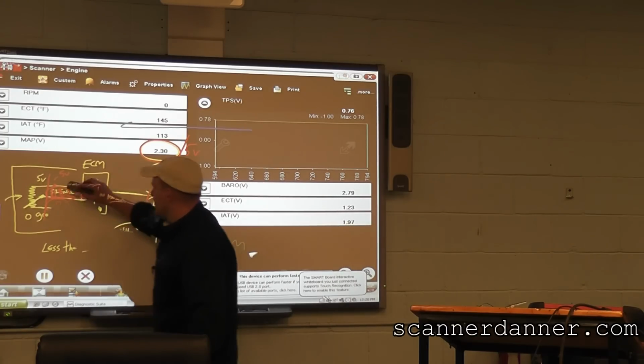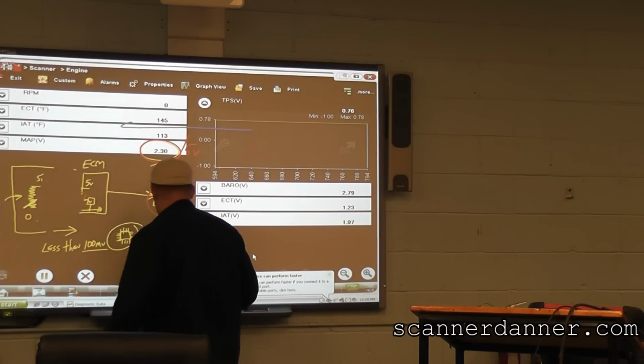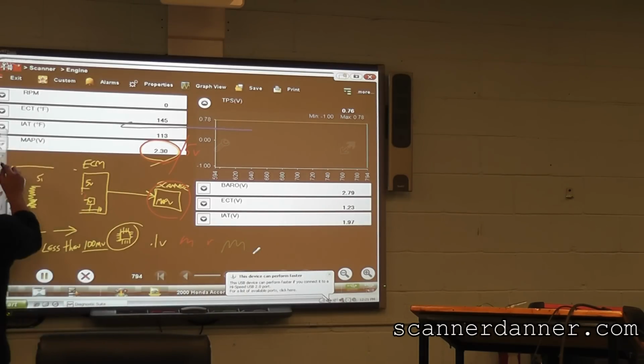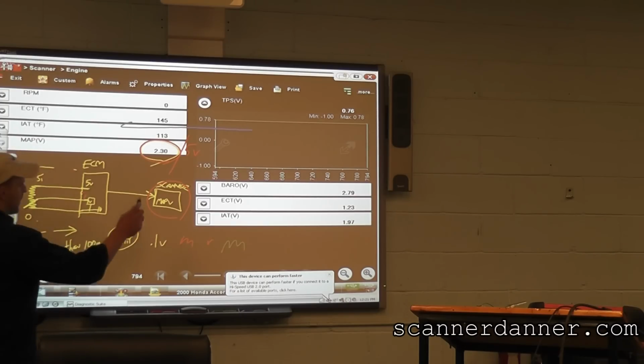And can I fix that without too much difficulty? Let's see if I can. Draw this back in here, and this one, and my ground. Here's what I was thinking.